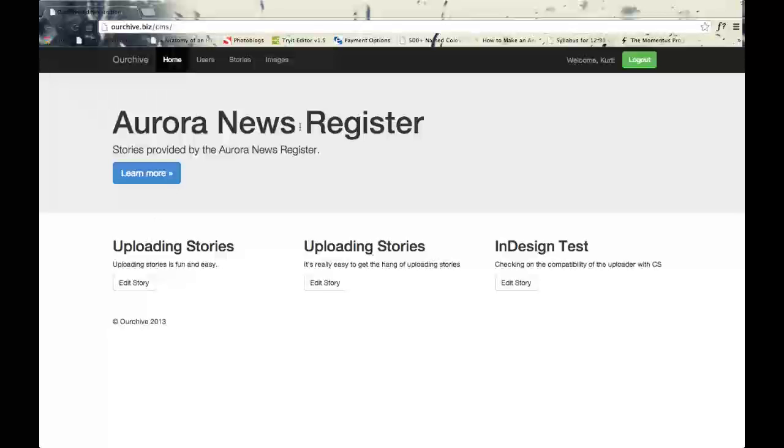This is just the name of the organization, of course, a brief description of the organization, and the Learn More button will actually link you to the organization's site if they have one. The News Register does, so this would actually take me to auroranewsregister.com. But for today, let's focus on just uploading stories.